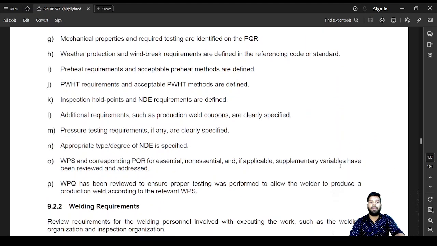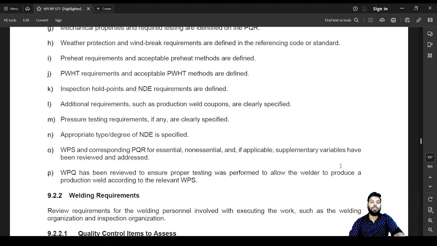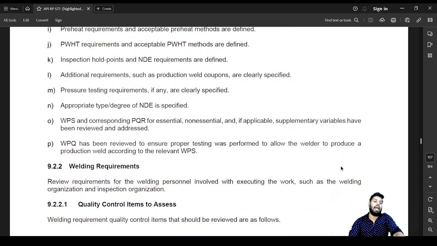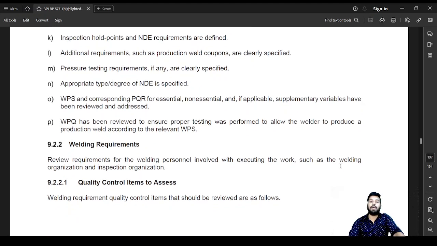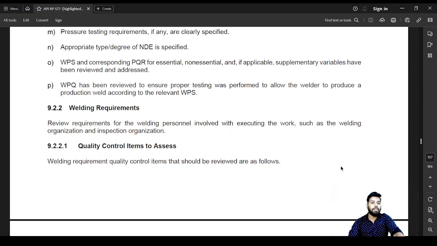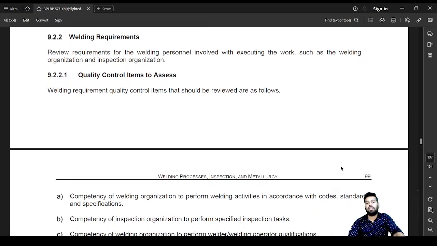Weather protection and windbreak requirements, preheat requirements, post-weld heat treatment requirements, inspection hold points and NDT requirements, additional requirements such as production weld coupons, pressure testing requirements, appropriate type of non-destructive examination specified, WPS and corresponding PQR for essential, non-essential and where applicable supplementary essential variables. WPQ has been reviewed to ensure that the proper testing was performed to allow the welder to produce a production quality weld. Welding requirements, again some very common data are given here.